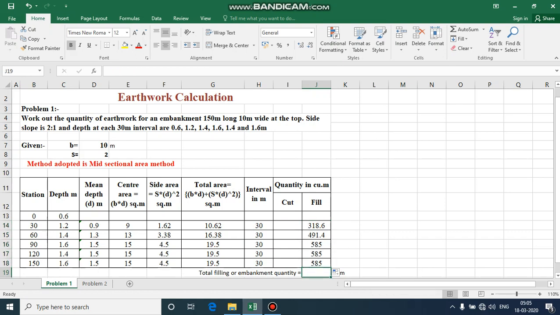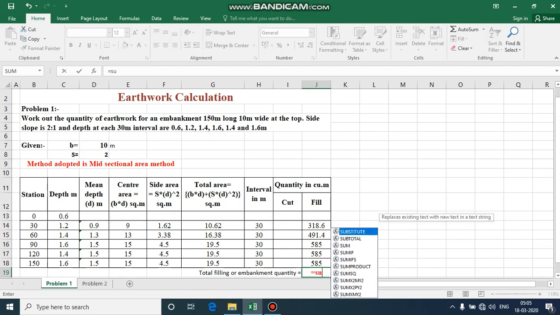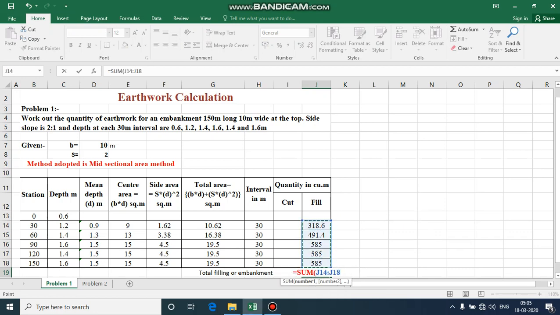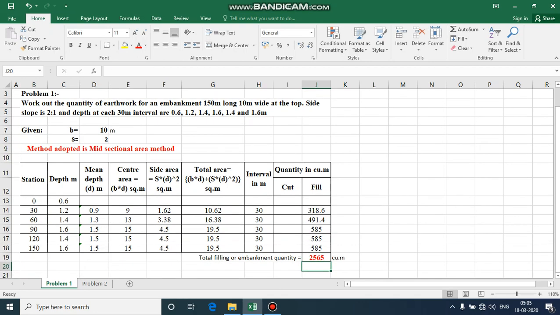Then you have to sum it up at the last. For that, you type equal sign, then you type sum. Go select the range for which you have to add the values, close the bracket, press enter, you will get the quantity.